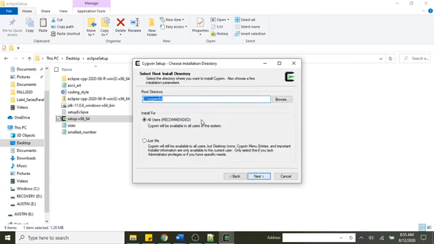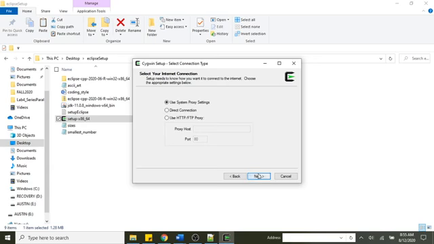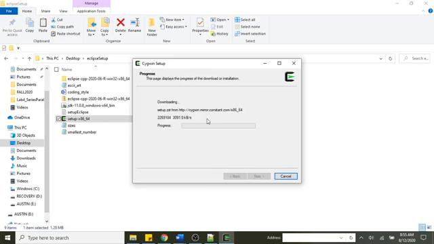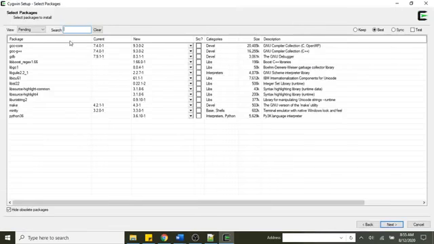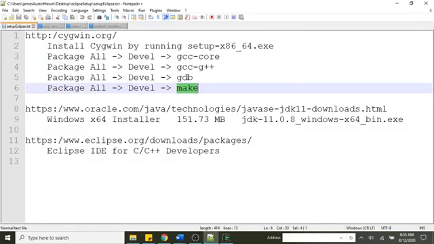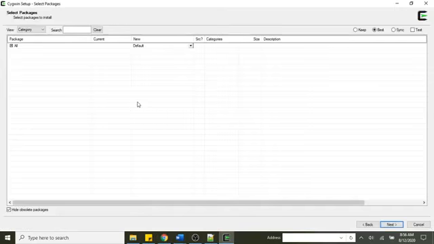Install from internet. It's going to put it in the C:\cygwin64 directory. Next. Select a download site, so you can just pick the first one. Okay, so when this comes up, you're going to see select packages, and that's what I was showing you here, that you need to get these four packages.